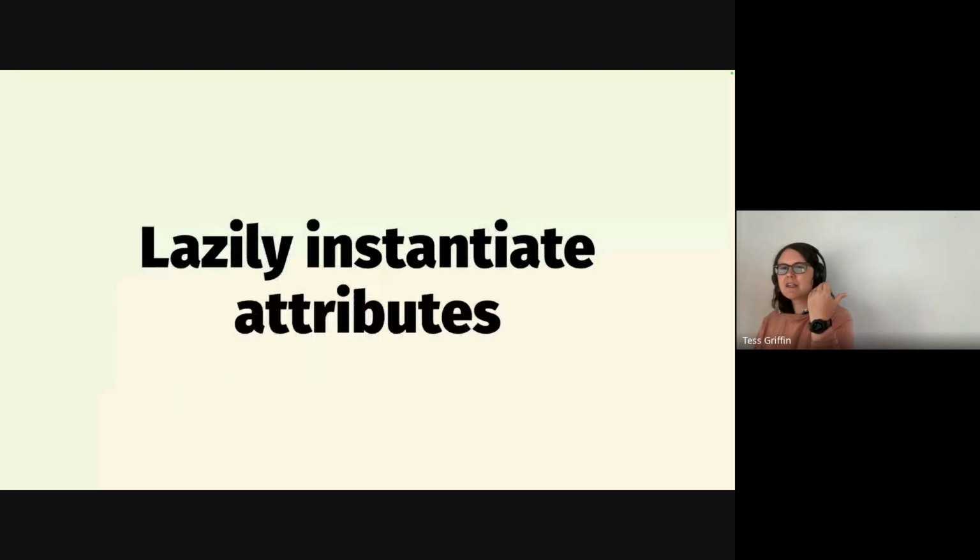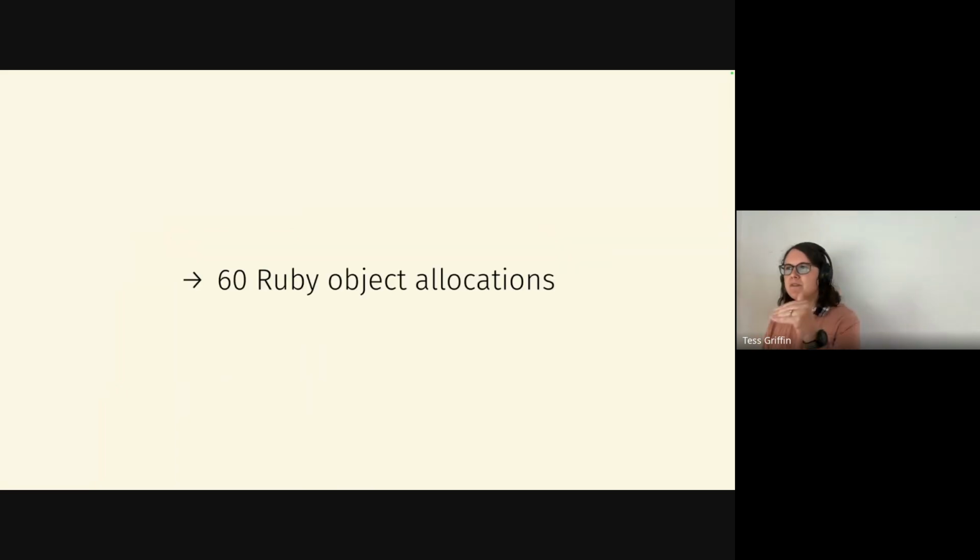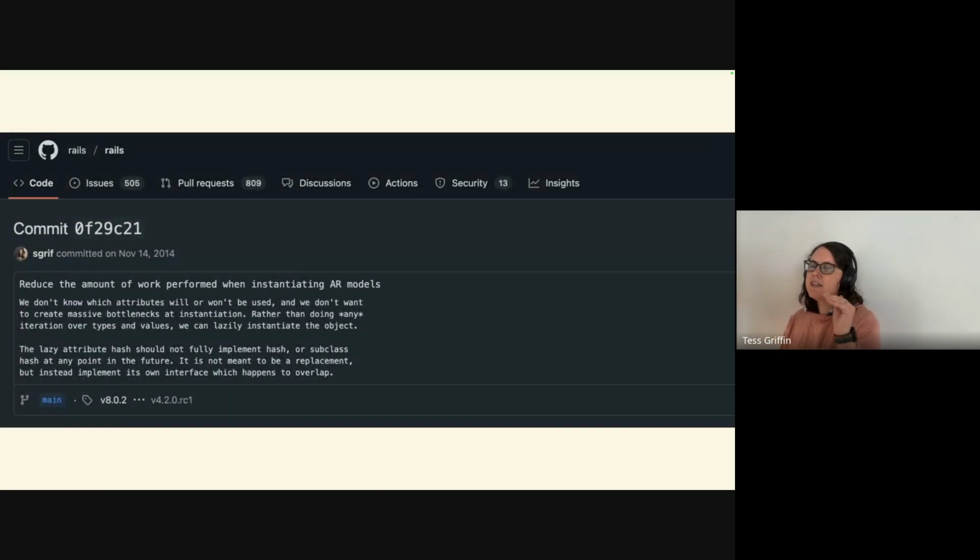One of the low-hanging fruits for performance gains was, instead of allocating all the objects, changing the code to only instantiate the objects as needed. And after that change, we go from 800 to 60, which is a great improvement. And this is the commit of that pull request.